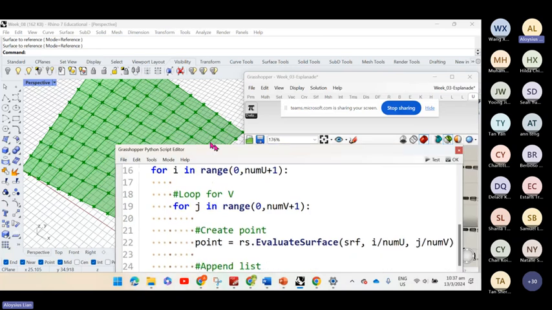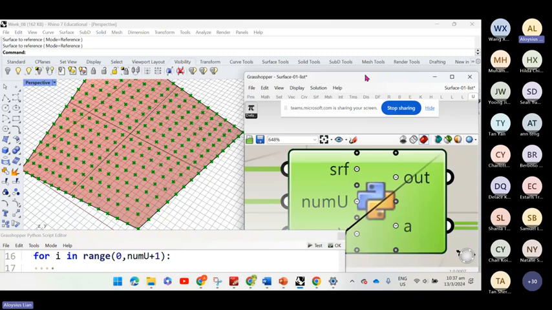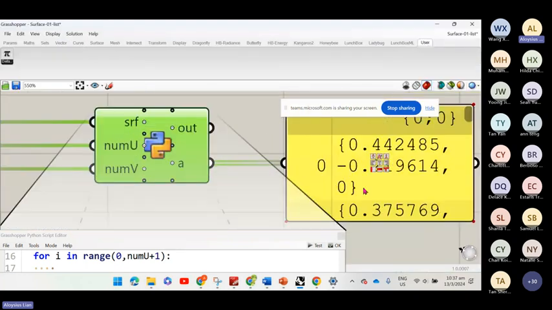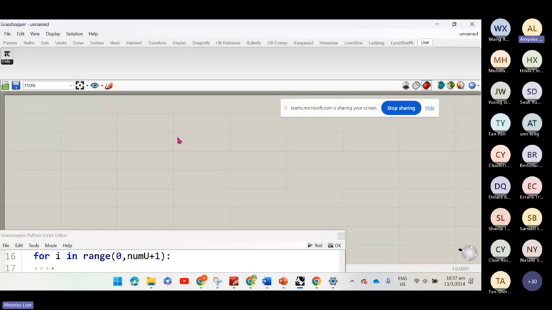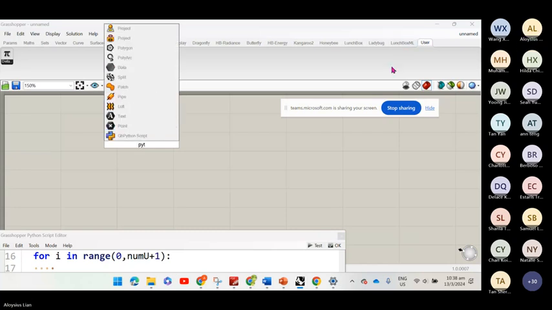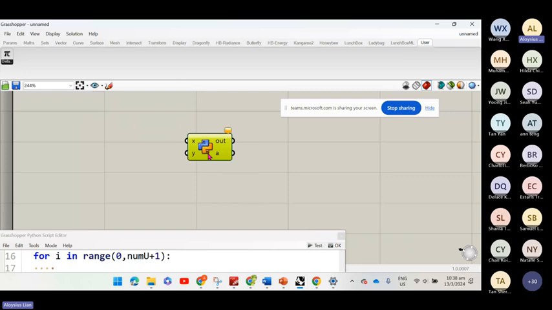But I don't want to confuse you first with regards to that. I just want you all to do it from scratch first. So go File, New, and we will introduce what a for loop is. Double click on the canvas and type Python. This is an empty new Grasshopper file, and this will be your Python file.